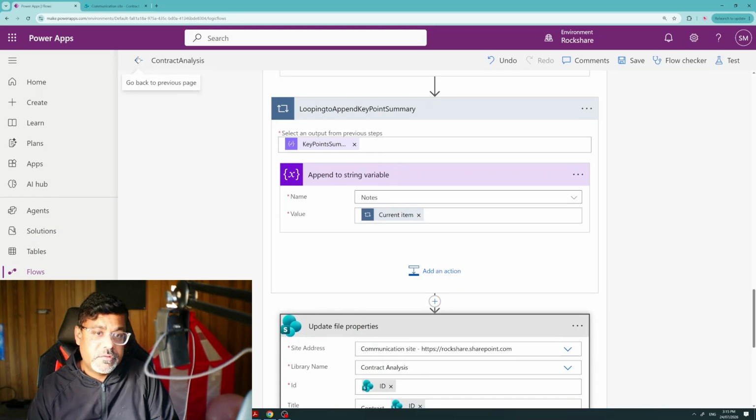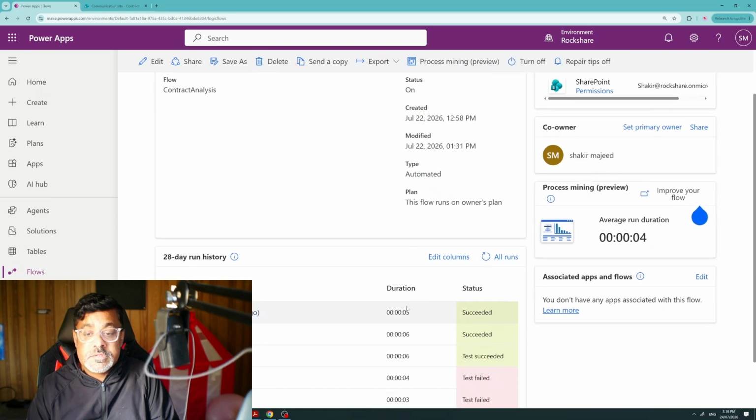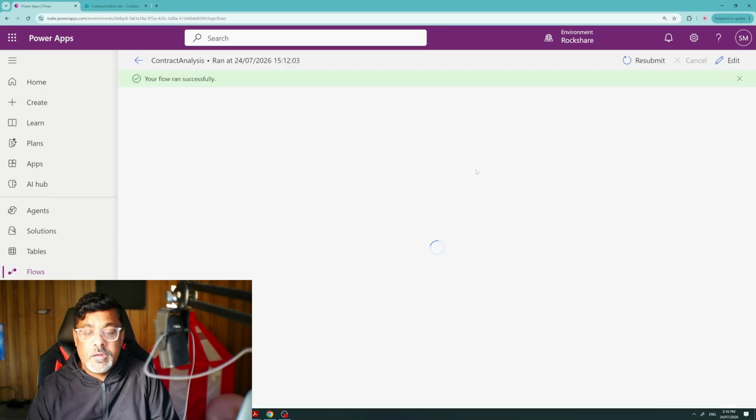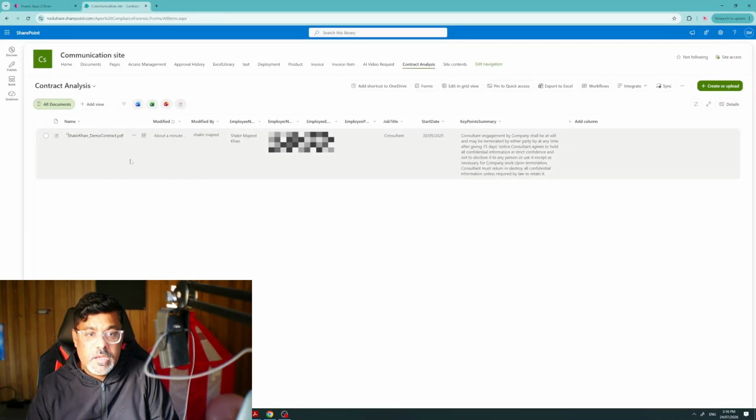So let's see how it goes. If I click and see what happens with my process, it ended within 5 seconds, so fast. If I click, I can see the whole run here, and if I go to my SharePoint site, I can see the details: employee name, the employer name, the consultant, the job title, the job start date, and all the key point summary. So it gets all that information from the contract letter.